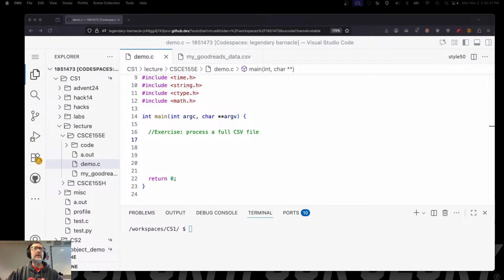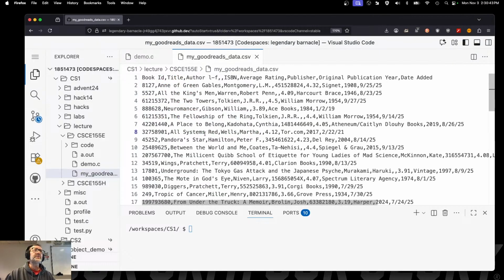All right, so today I thought we'd open up with a little bit of a review and an exercise that is going to cover basically what we've been doing the last couple of weeks with strings and with file I/O. In particular, what I've got here is a subset of data pulled from Goodreads.com. This is a bunch of book data.